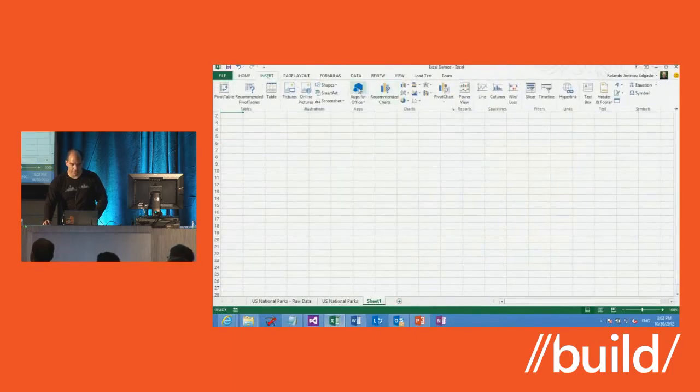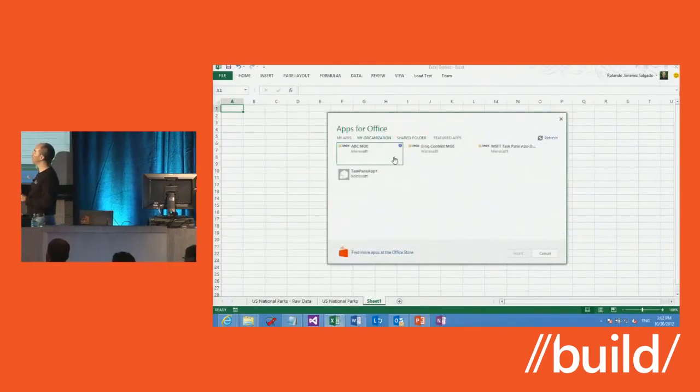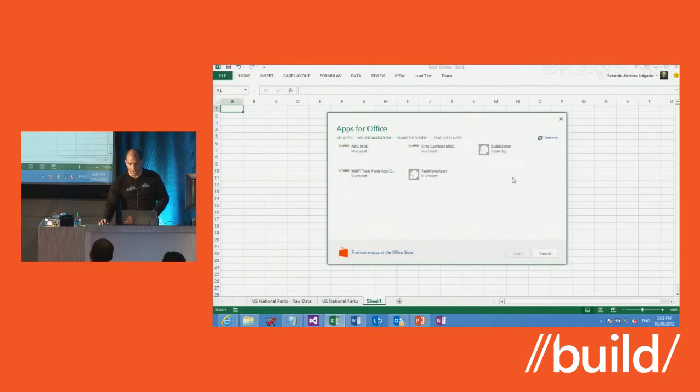If I go to my insert dialog, this My Organization tab, right now it's pointing to that catalog in SharePoint that I showed you, which is essentially a list of XML manifests. You see the app is not there, because I just published it. We have an automatic refresh, so the app will eventually get here automatically. For now, I'm just going to click the refresh button and show you that now the app just appeared here. So it's as simple as that.